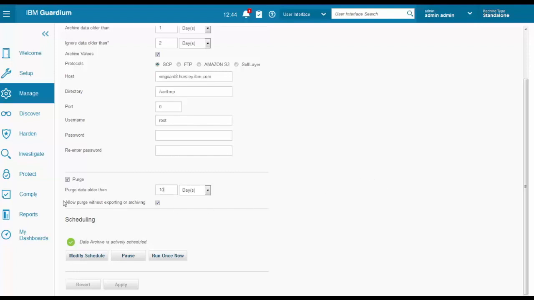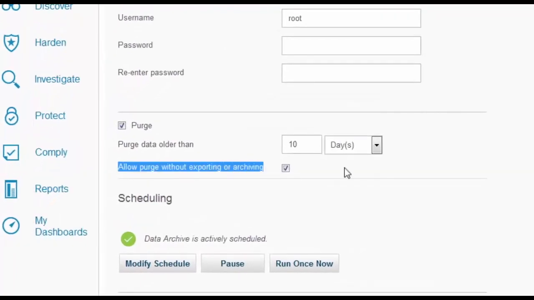Another important thing to note on this page, and we'll come back to this later, is the allow purge without exporting or archiving. If you have this selected, it means that the data will be purged even if it has not been archived or exported. That could cause a problem for you if there's some issues and your data is purged before it's been archived.